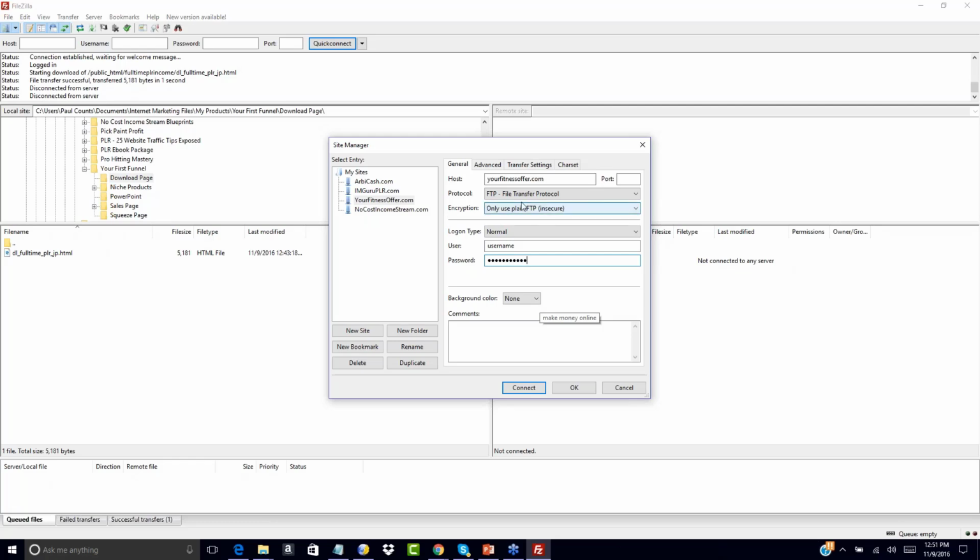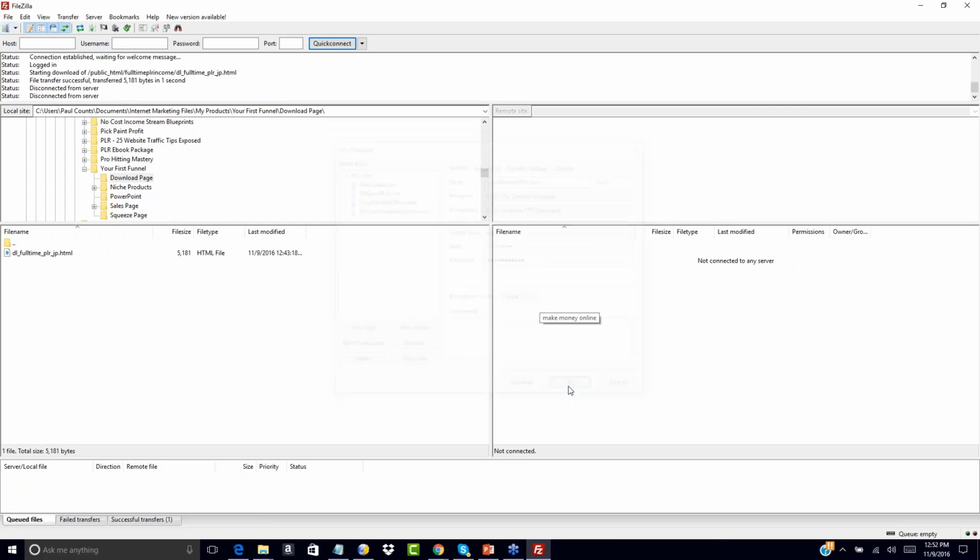And the reason I'm showing you this is because I want to show you guys how to do this within FileZilla, because you guys need to know how to do the FTP so you can upload files from your computer easily. So if you need help finding this information, contact your web hosting company. They're going to be able to help you identify what that information is. And then once it's set up, you can just click on OK.